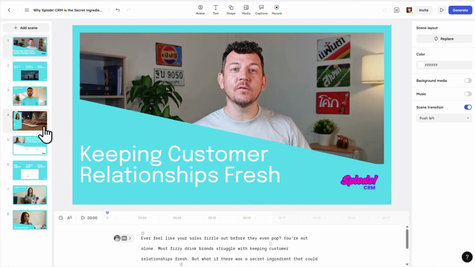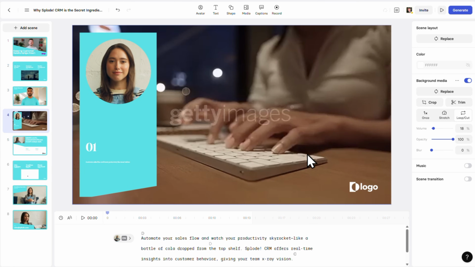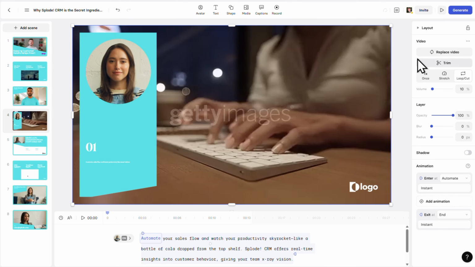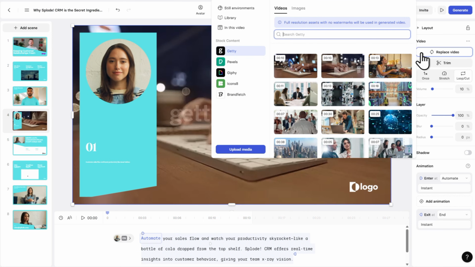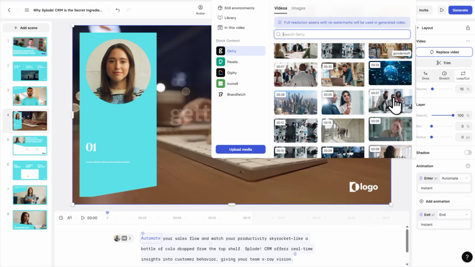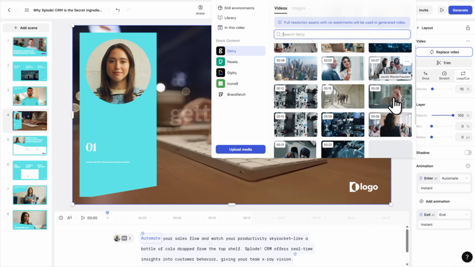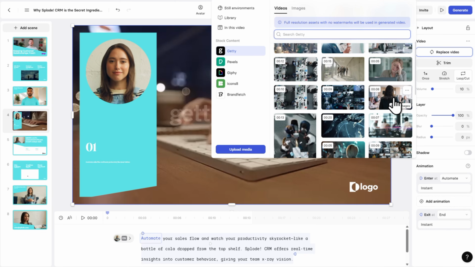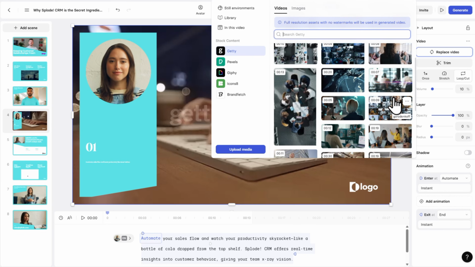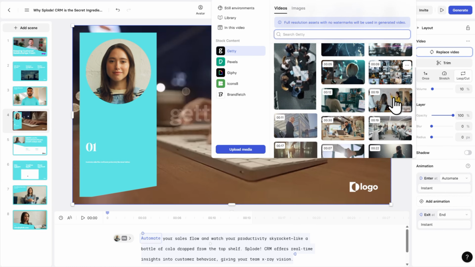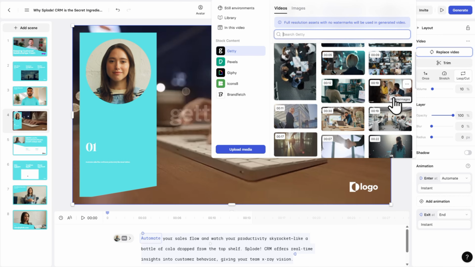So if I click on slide 4, you'll see there's a stock video here in the background, and I'm not really happy with it, so let's swap it out for something better. To do that, just click the preview and hit replace video. I'm going to choose Getty, and now I can browse through these thousands of options until I find the right fit. And one thing I do really like about Synthesia's AI is that it's smart enough to actually suggest video clips based on the script in that scene, which I just think is really cool.